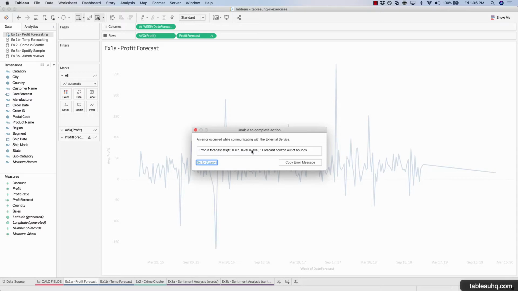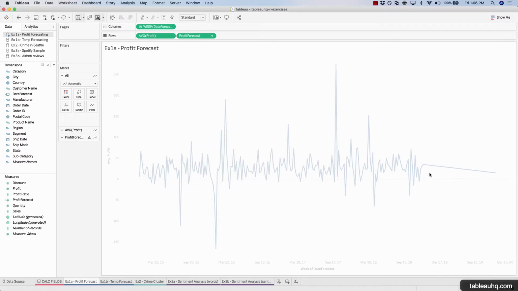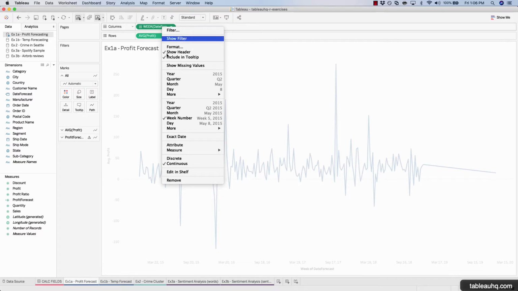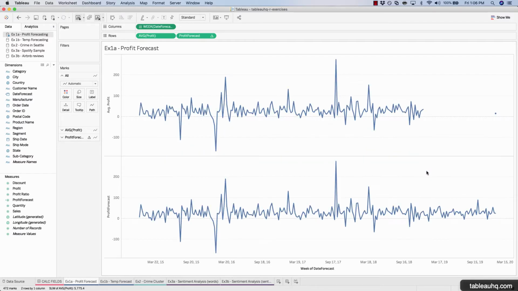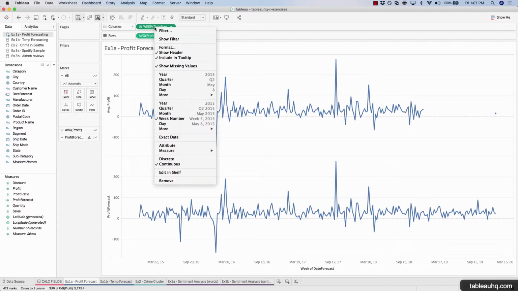So R is complaining that the forecast is outside of the bounds of what it's able to process. And this is due to Tableau not having anything to map back, because we're not having the values displayed for this area because it's currently a time gap. So if we come up to the field date forecast, right click, show missing values, Tableau then has the ability to tag back to R all these different forecasted profits. So it's important whenever you're using R and dates to ensure that you have the missing values option selected.